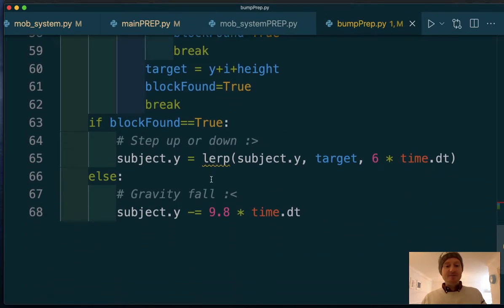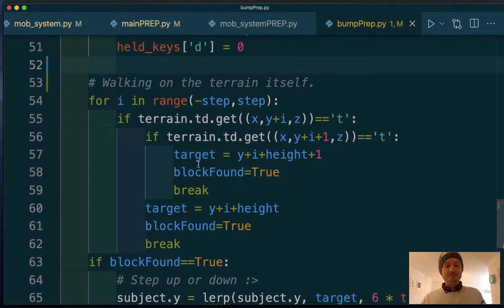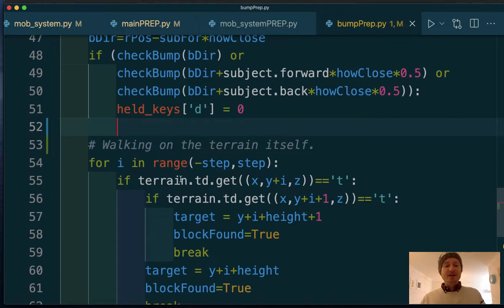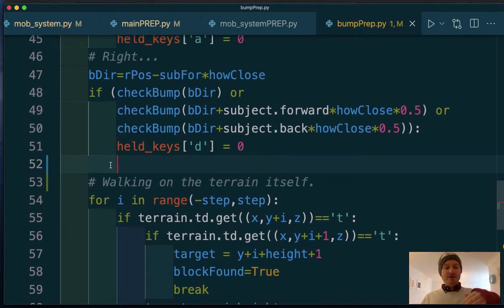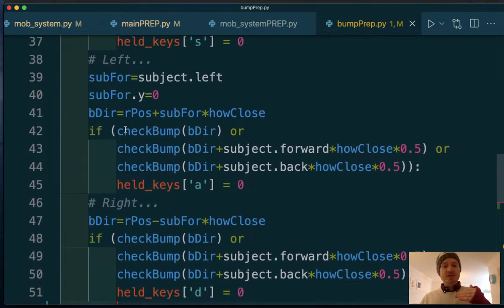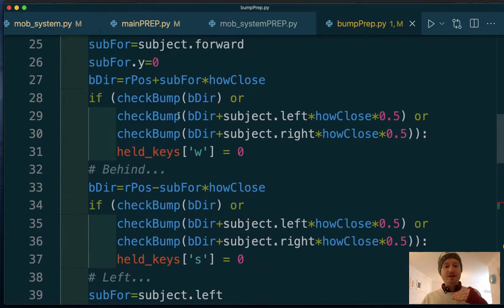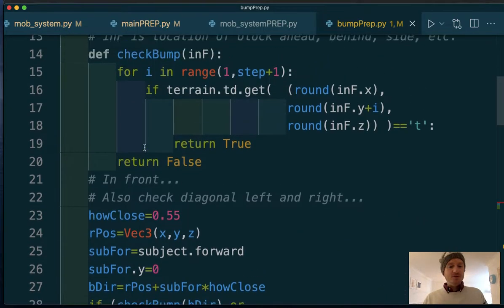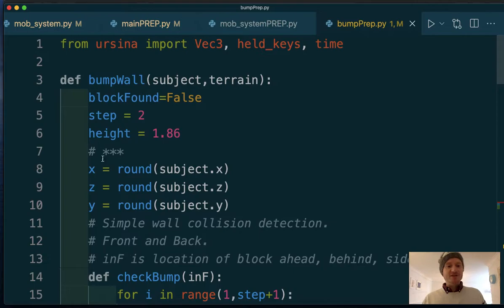And then we've got our original lerp, and our gravity at the bottom. So that code at the bottom is exactly the same. Now, what's slightly different is we haven't got the variables to do with step height and things here, because we use those actually in our calculations for vertical collisions. So we set those right at the top.